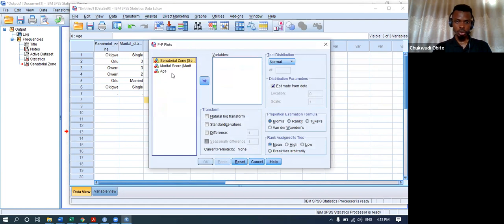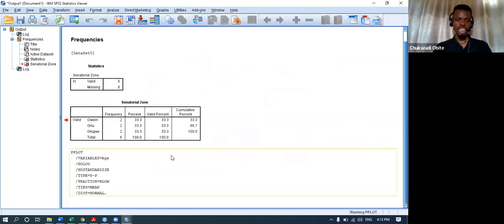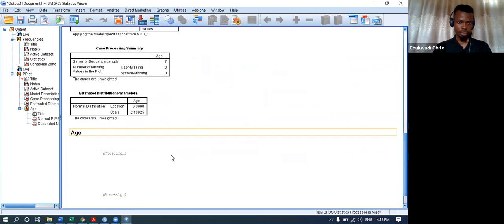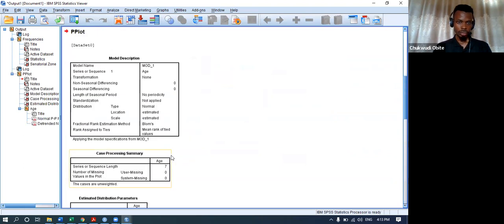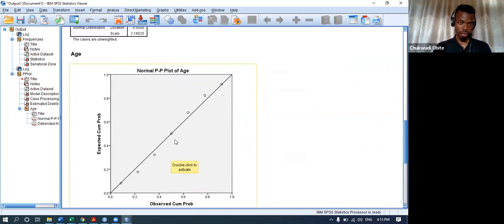If you use SPSS to do normality test, it will only give you a plot. It will not give you p-value.